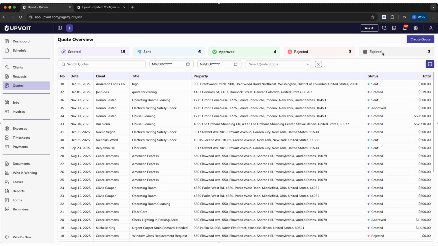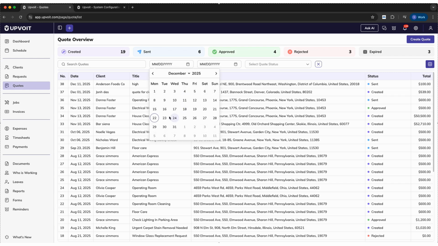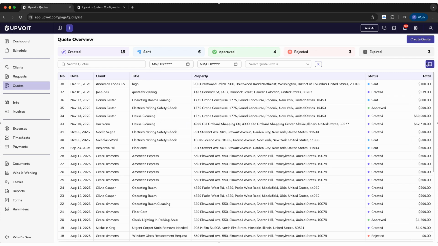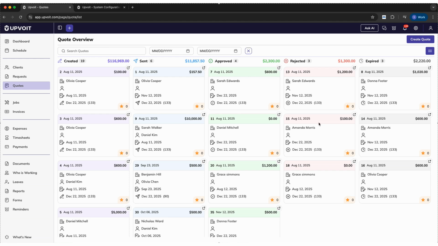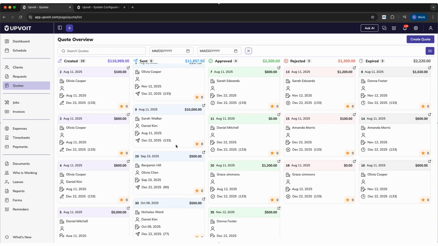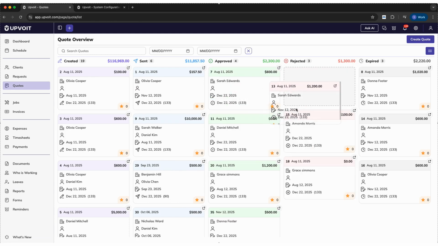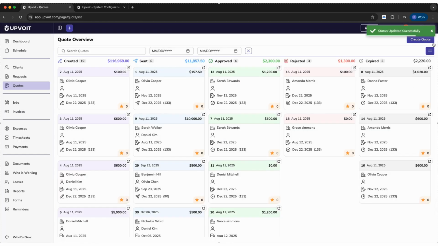From the Filter section, you can filter quotation data by searching client name, title, or anything else you want. Also filter between specific dates and status. In the right corner, you find the Preview button to toggle from list view to Kanban view. So you can easily maintain quotes between different statuses. Also drag and drop for managing status.